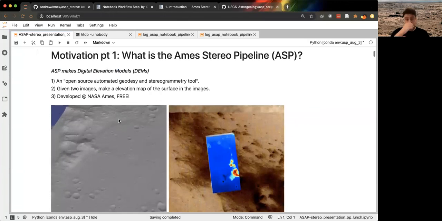For those who haven't interacted with the Ames Stereo Pipeline, it's been mentioned a few times. What is it? It's an open source software toolkit, and maybe Ross Beyer will chime in as I butcher this, but it's basically a software toolkit used to produce digital elevation models, DEMs. These are 3D point clouds to rasters where each cell value is elevation, right?